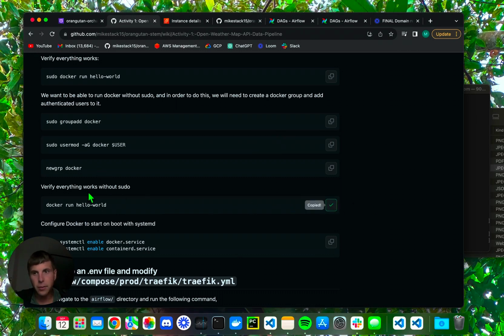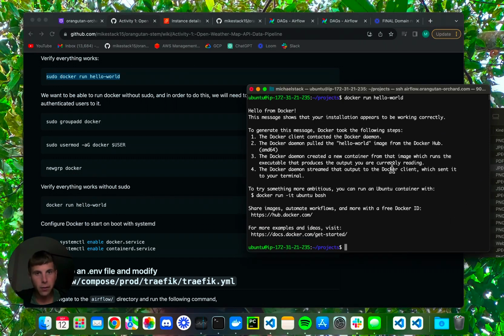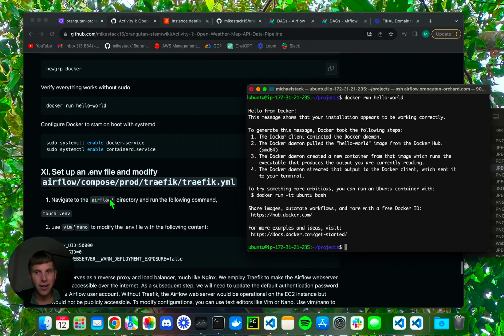And then I should be able to run this docker run hello-world without sudo as it did up here. So just to test that here, I'll just run it. And it looks like it ran. So we can now run Docker without sudo.